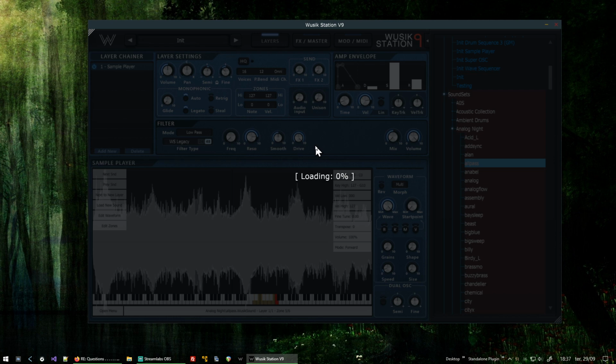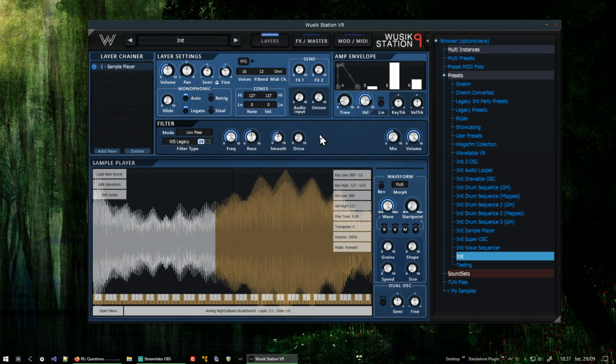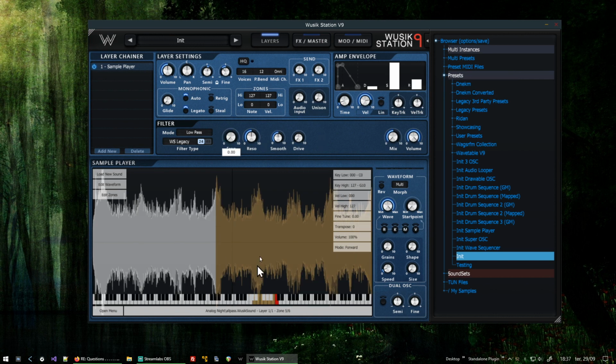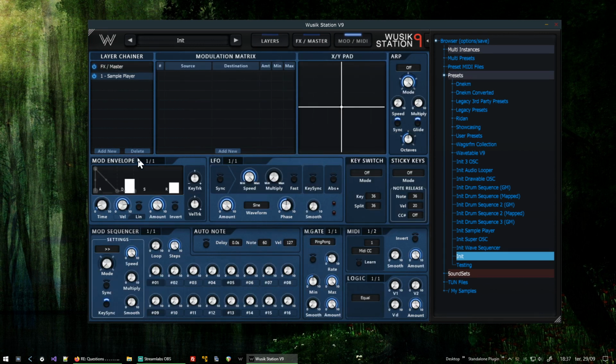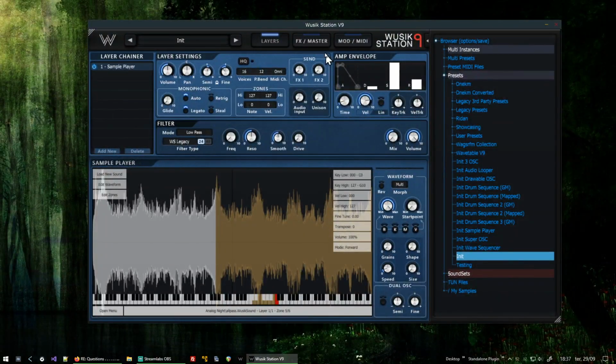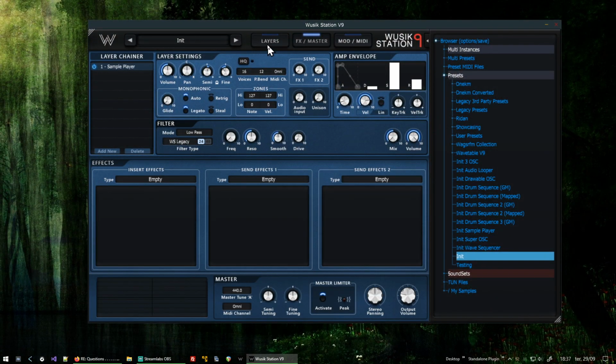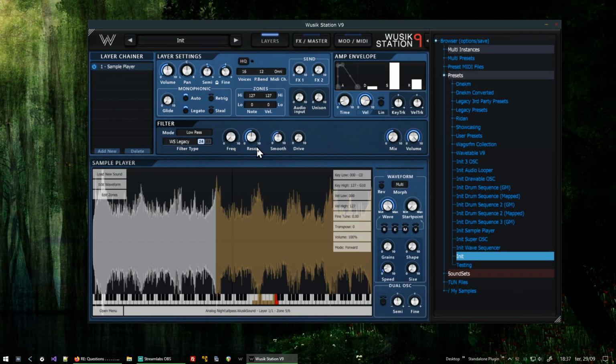Something happening. I lost my preset. Because I'm changing the code, this version here is a beta version that I'm testing, and I forgot to fix a problem with the master limiter. So sorry about that.